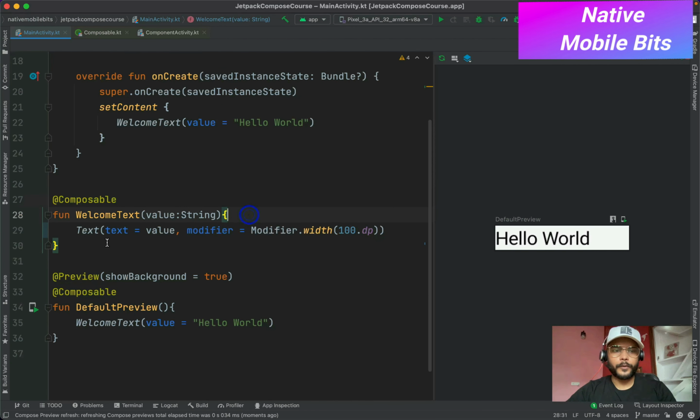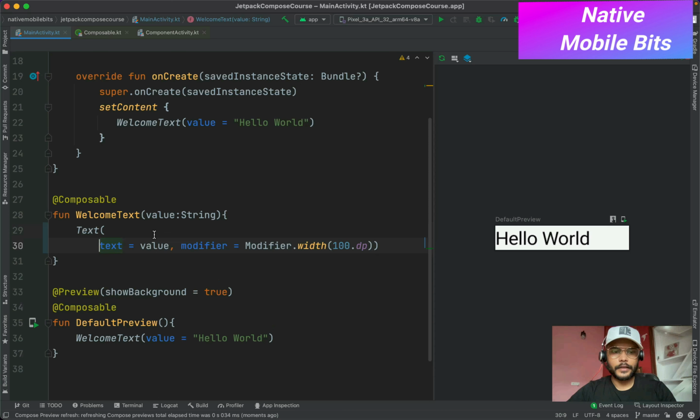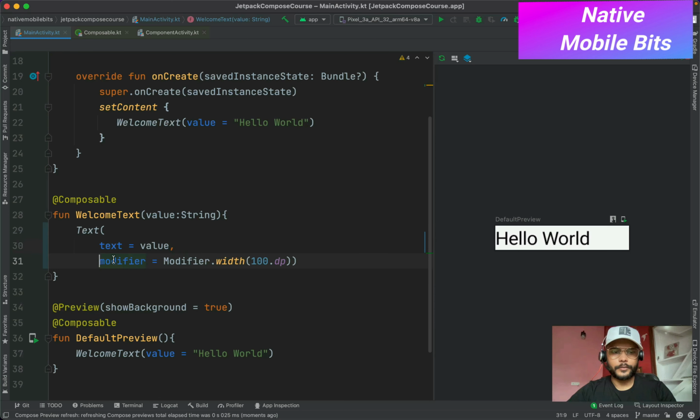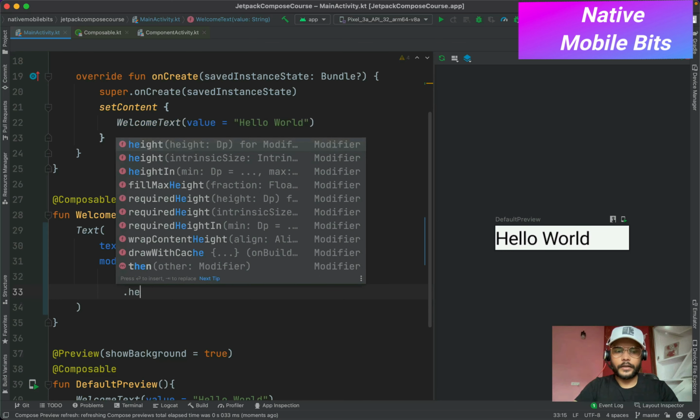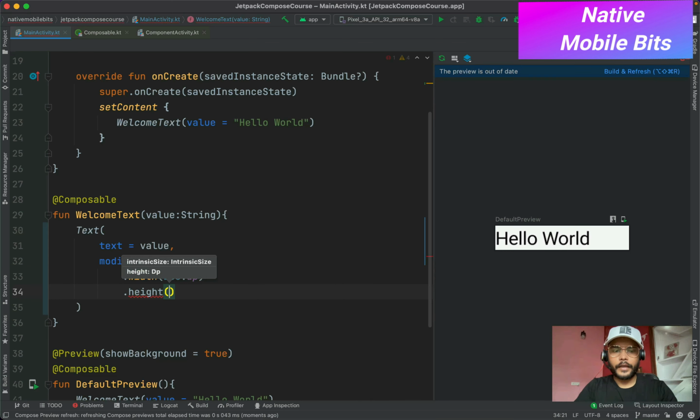Okay, before we move forward, let's restyle our code a little bit. Let's take this to the next line, this modifier also on the next line, and this modifier can have multiple things, height, width, and so on. So let's take these attributes also on the next line. Now if you want to set a custom height on our text composable, we can use the height method from our modifier, and then pass the height we want. Let's pass 80 dp for now, like this, and let's re-render our preview.